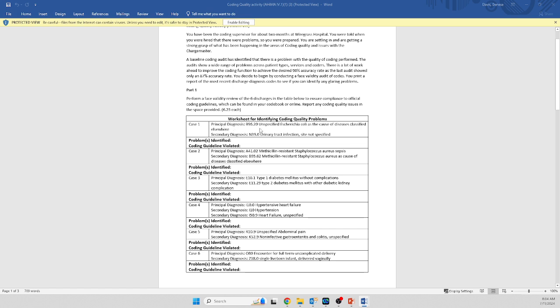Let's do it. Principal diagnosis is B96.20, unspecified E. coli as the cause of disease classified elsewhere. Secondary is N39.0, urinary tract infection, site not specified. So what you need to do is look up both of these codes and see which one should be primary and which one should be secondary, and determine if this is the correct order. When you do that, you're going to find that the problem that's been identified is the incorrect sequence. The primary diagnosis is N39.0, and the secondary is going to be the E. coli.